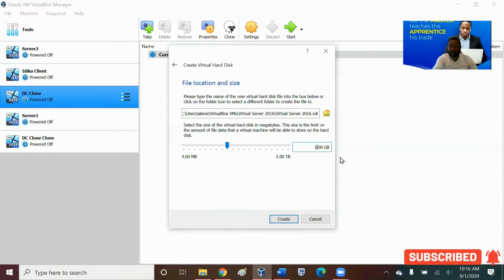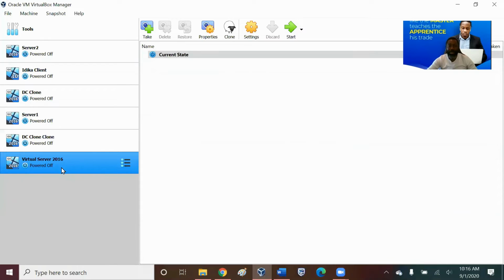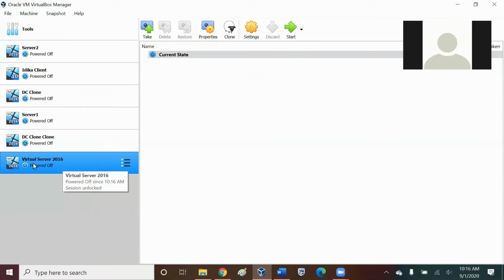The first thing we allocated was RAM. This is now hard disk space. 50 is a bit high, so I just reduced it to 10, and then I'll say create, and that's it. My virtual machine has been created. Look at it, virtual server 2016. Any question?